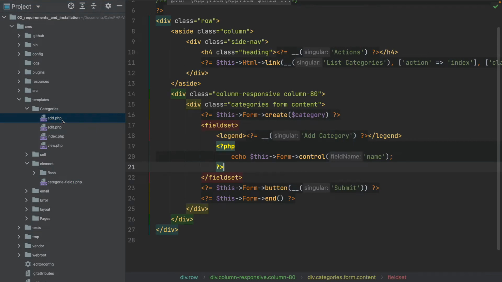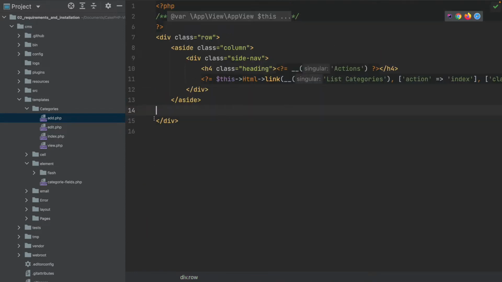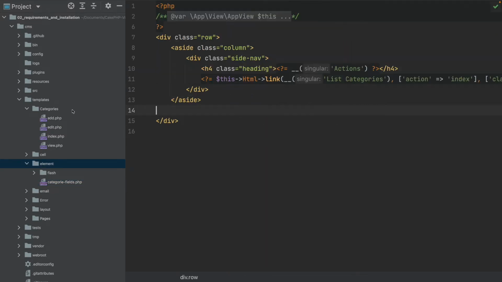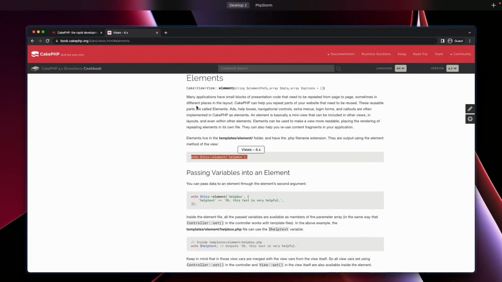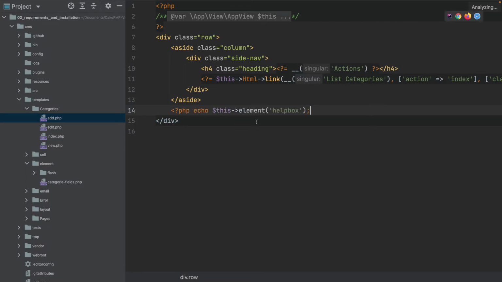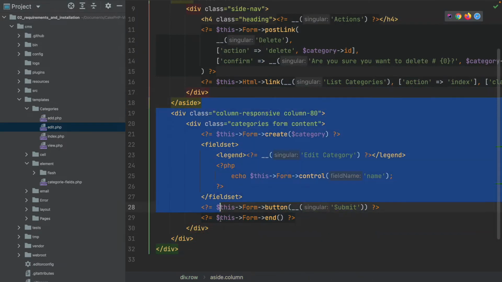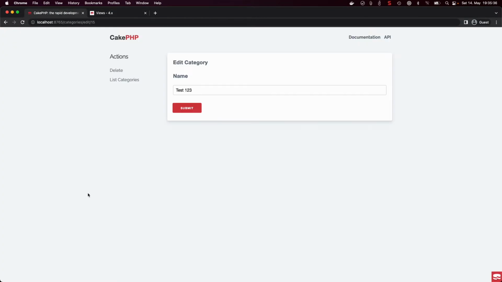Now we go back to our add template from our categories, copy this code, or better cut this code from this block, paste it in there, and call the element like it is described here. So we need to use PHP, this element, but our element doesn't have the name help box, it has the name category fields. And of course we need to do the same in the edit template as well. Copy paste that in there, and now let's just see how we're doing.